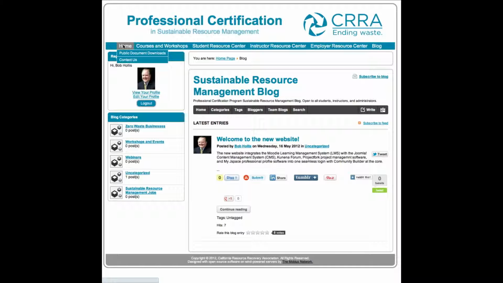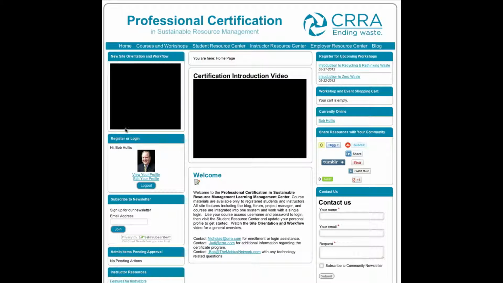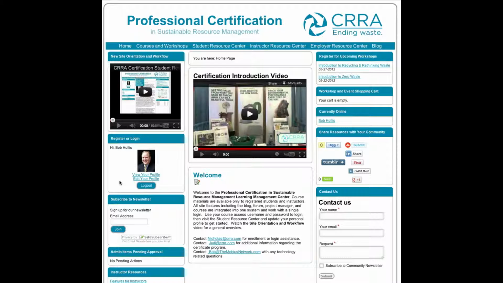Again, the most important thing to remember is that the login is now all unified, single login for all of the sections. And if you've used a login for course access in the past and a different login for this front page access, you will want to use your course login only, and that will give you access to your courses.